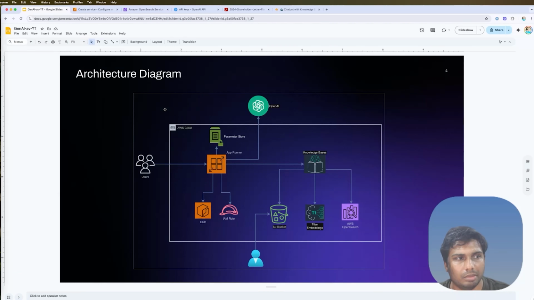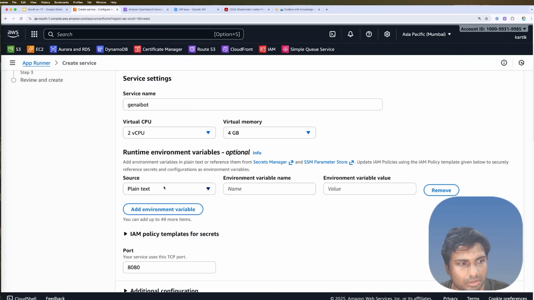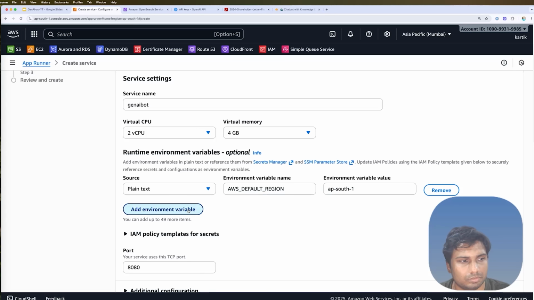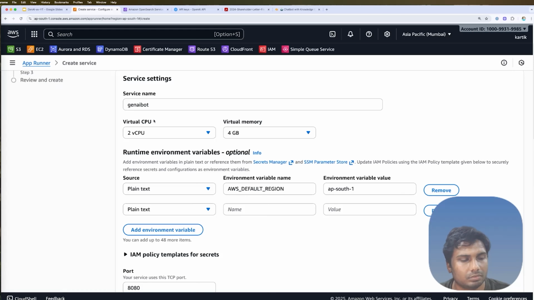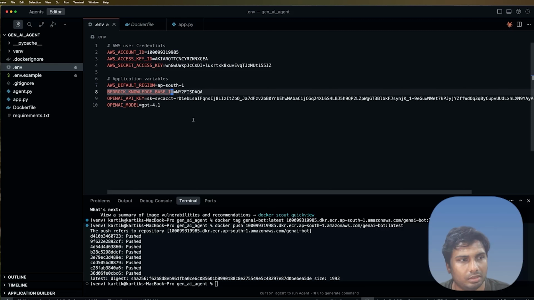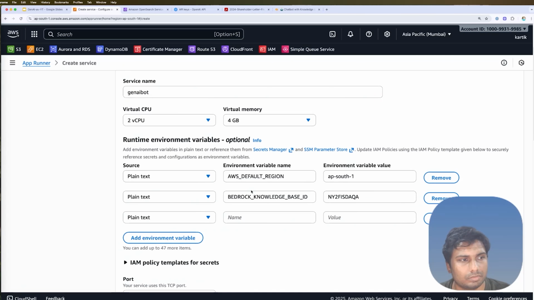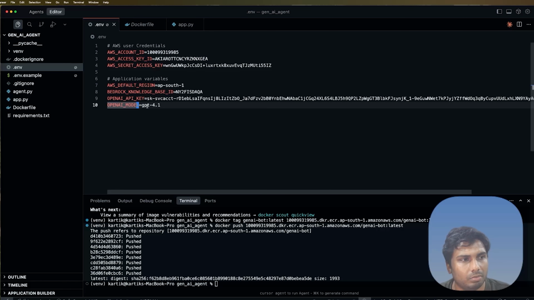So we have AWS default region. We'll select as a plain text. This would be the environment variable name, and the value would be AP South 1. The other one is the Bedrock knowledge base ID. Third one is the OpenAI model.